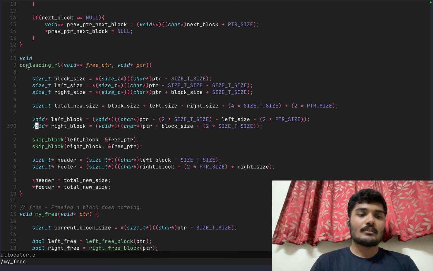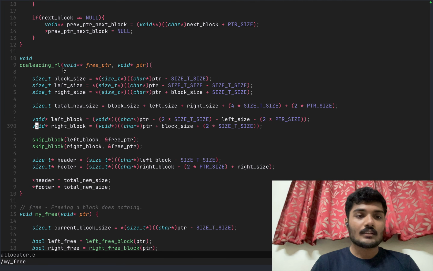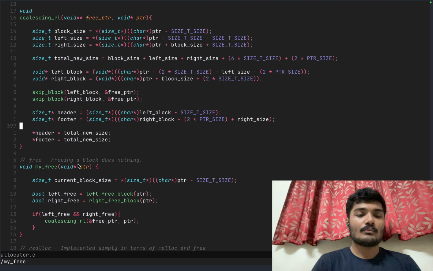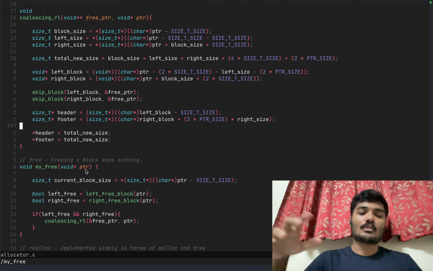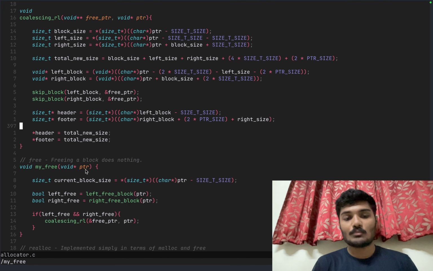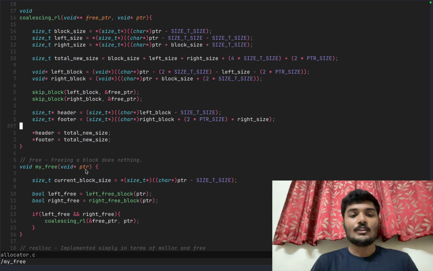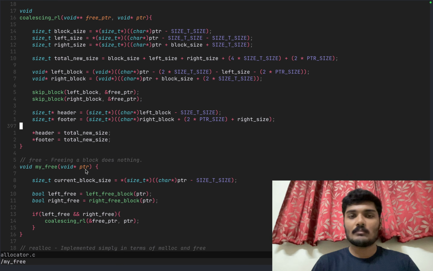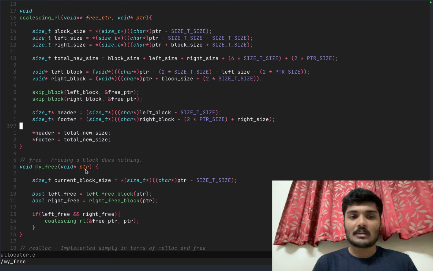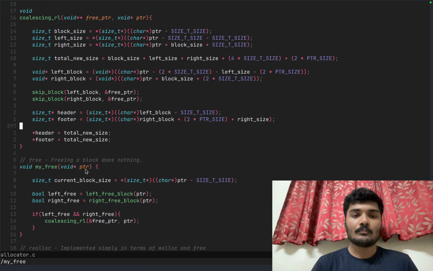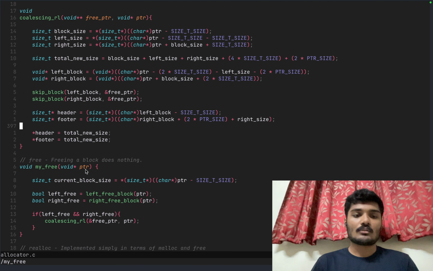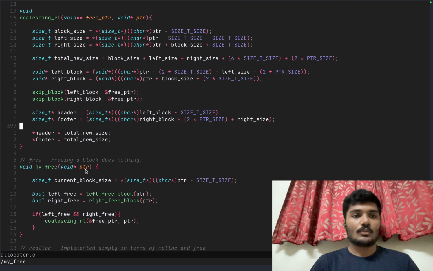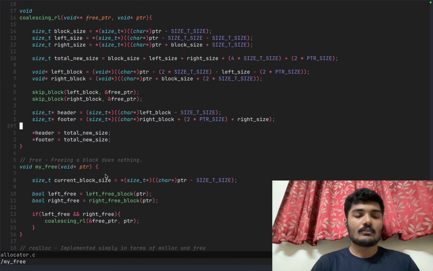So in the previous video, we covered coalescing the right and the left block. What does that mean? When our myFree function gets a pointer to a block that needs to be freed, we check its adjacent blocks, the right one and the left one, to see if both of them are free. If both are free, a better way to reduce external fragmentation is to merge all three of them into a bigger free block and add it to the start of the free list. That's what the coalescing RL function does.